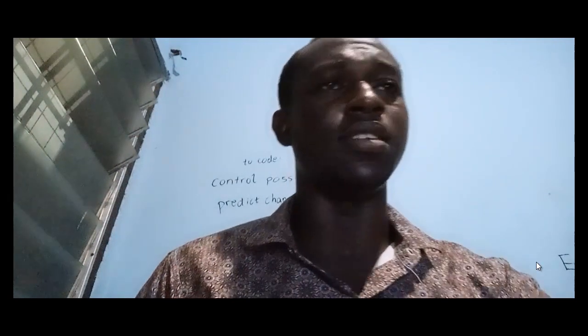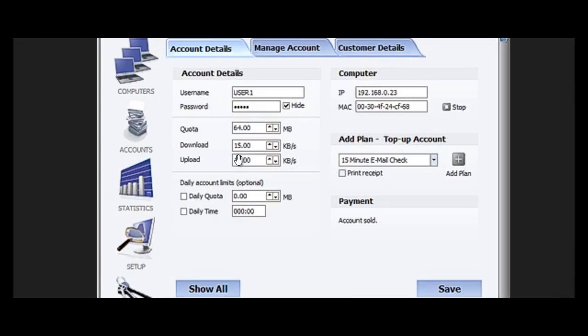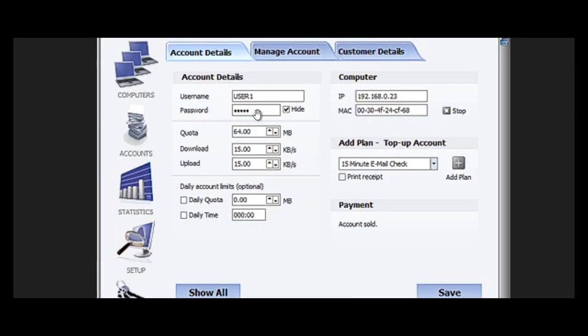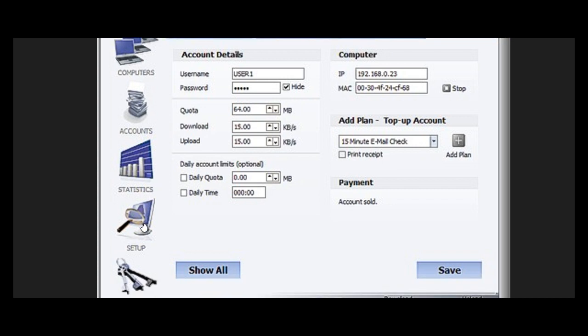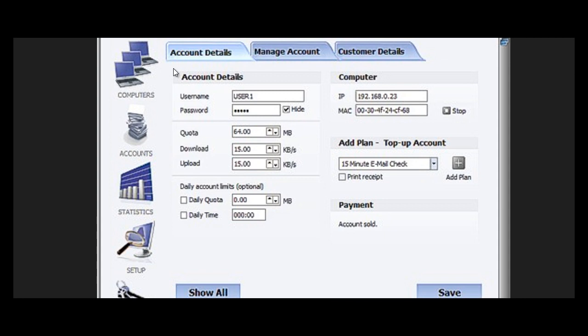Then there's Antamedia. Now let me cast my screen here, show you something small. This is the Antamedia, right? Let's take a look at the screen. Here you see three tabs: account details, manage account, and customer details. Account details has been highlighted here, and on the left pane you can see computers, accounts, statistics, setup, and log off. Now let's focus on what we have in the middle here, this chunk of information, and it's so beautiful and it's so plain as well.